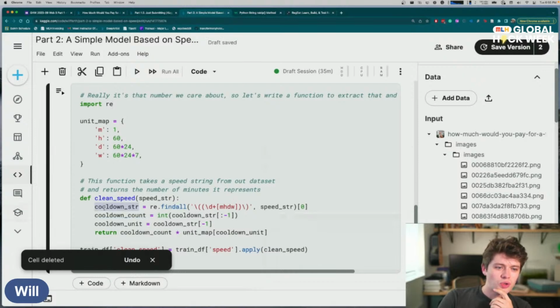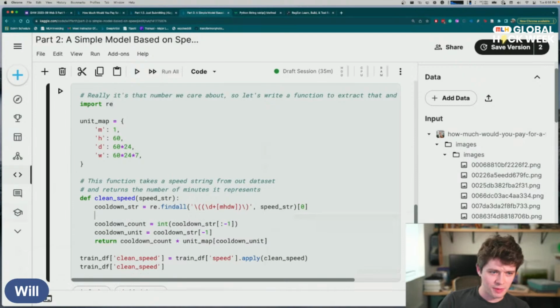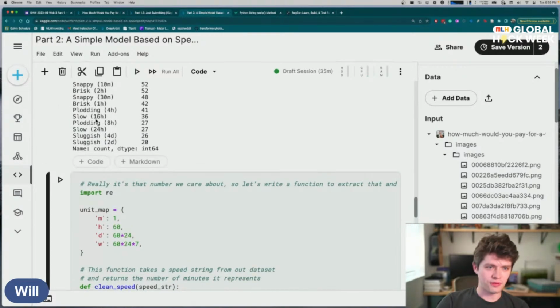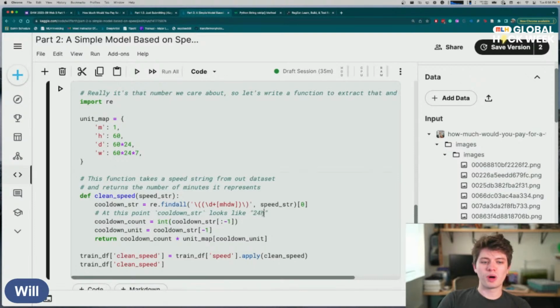Cool. So cooldown_str now has just the, in fact, we can add a comment here. At this point, cooldown_str looks like, we'll use an example from up here, like 24 hours. So what we want to do is we want to first just pull off everything but that last little bit there. And so we can do that with a slice.